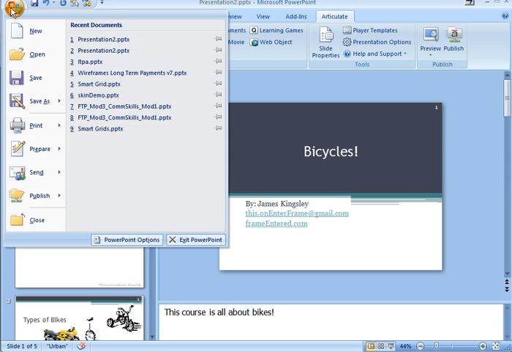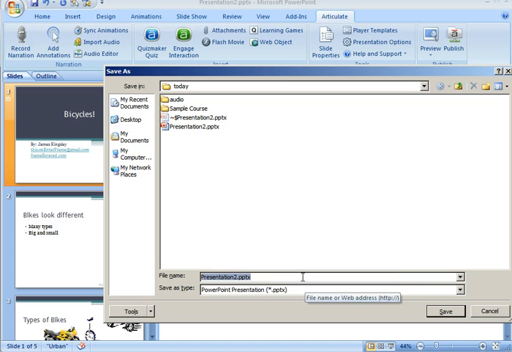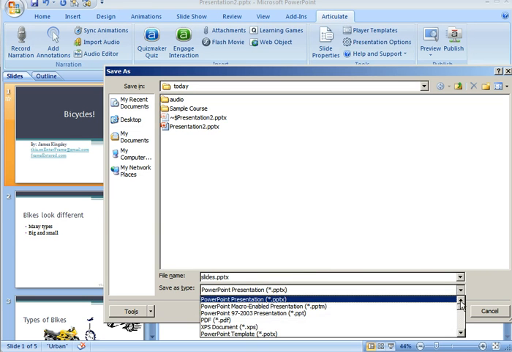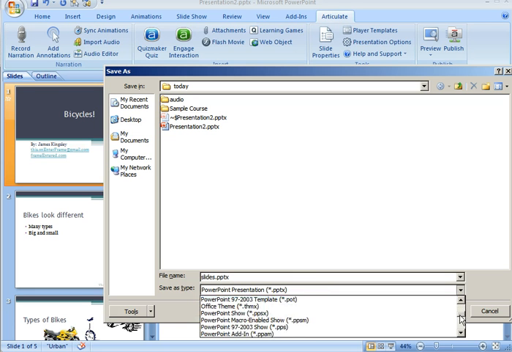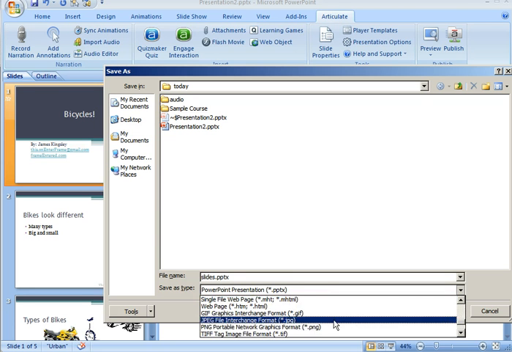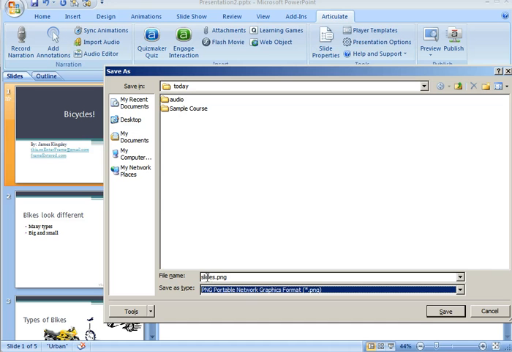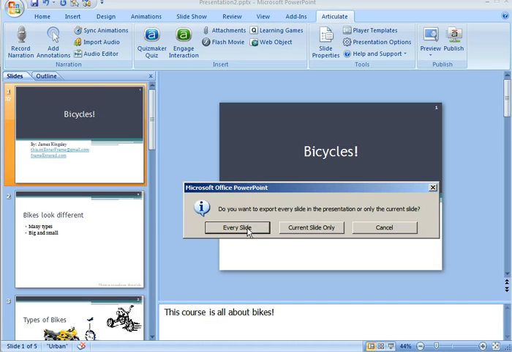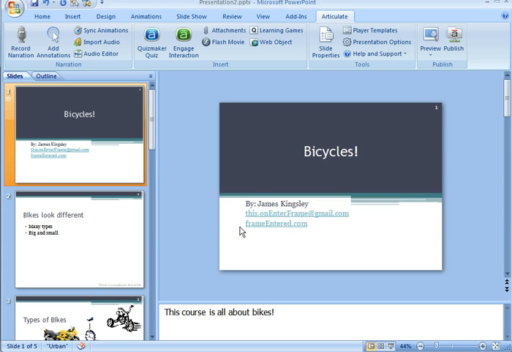slides. So we're going to come here and save our PowerPoint as slides. It's a little weird the way PowerPoint does this, so I'm going to say that I want the PNG format. And it's going to say that it's going to save it as slides.png, but really it creates a folder for all the slides. So here I want to do every slide, and it's done.